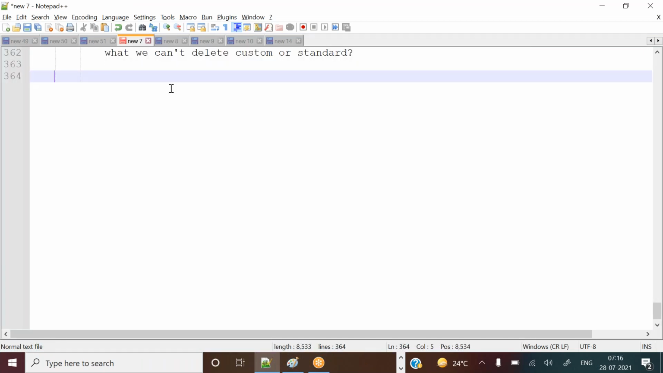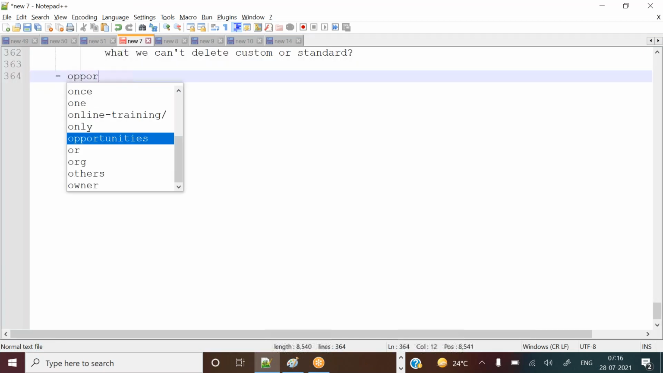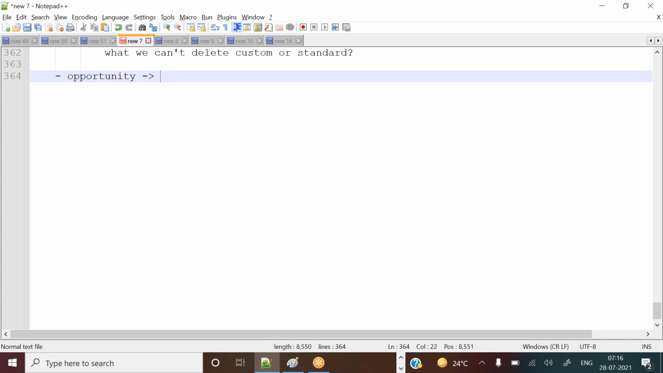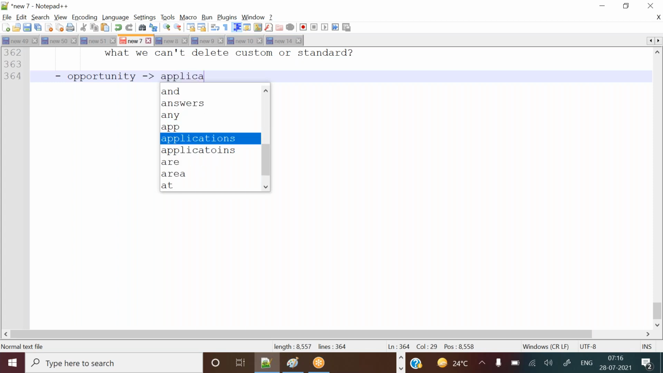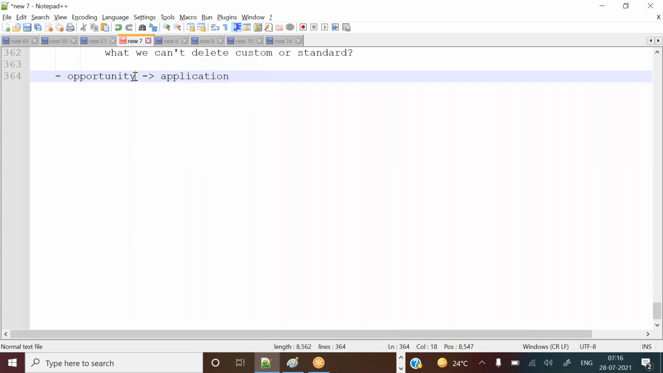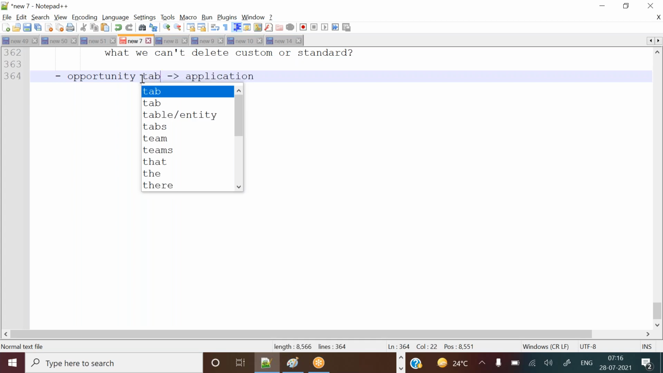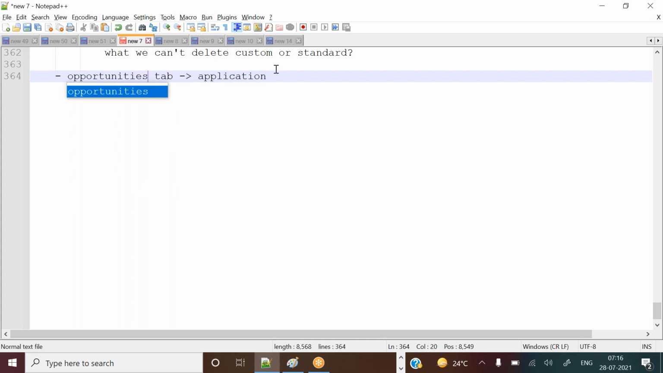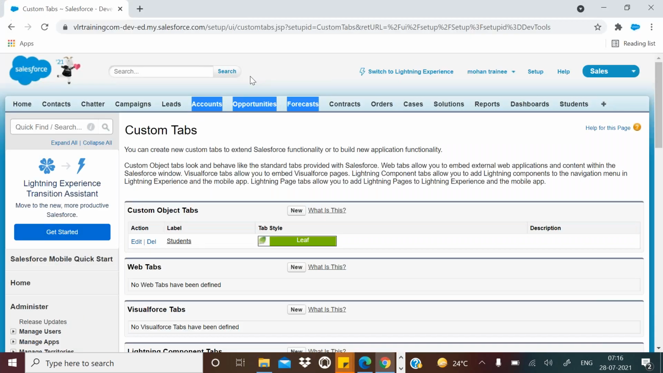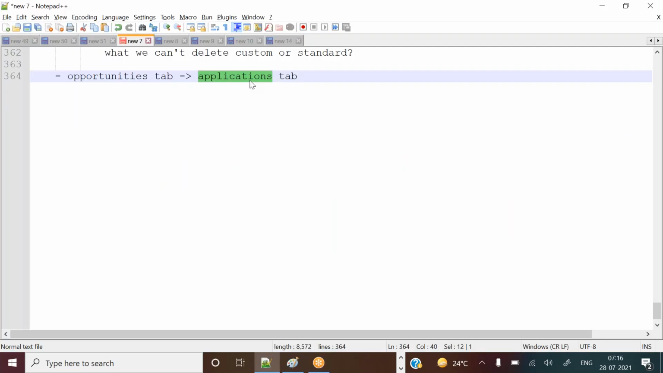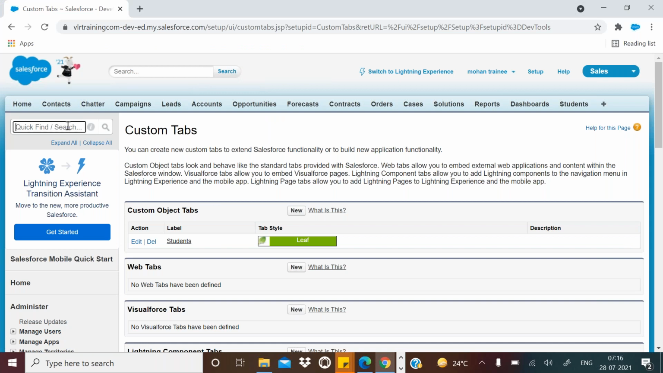I'm talking about the real time, guys. Opportunity, so application, think in that way. They might have changed the opportunities tab name to applications. Okay, the opportunity tab name might be changed to an application tab. So generally, seeing this, you are going to search with the application name in custom objects.